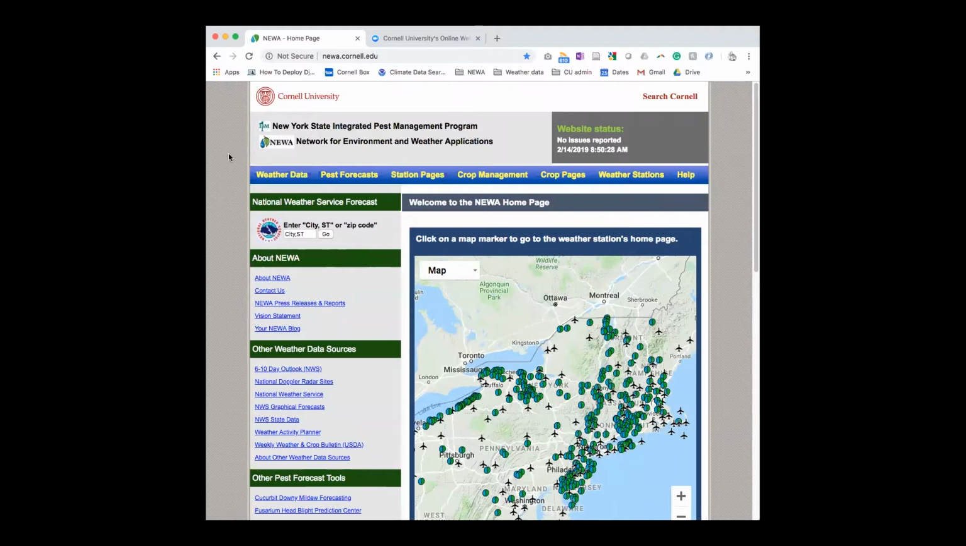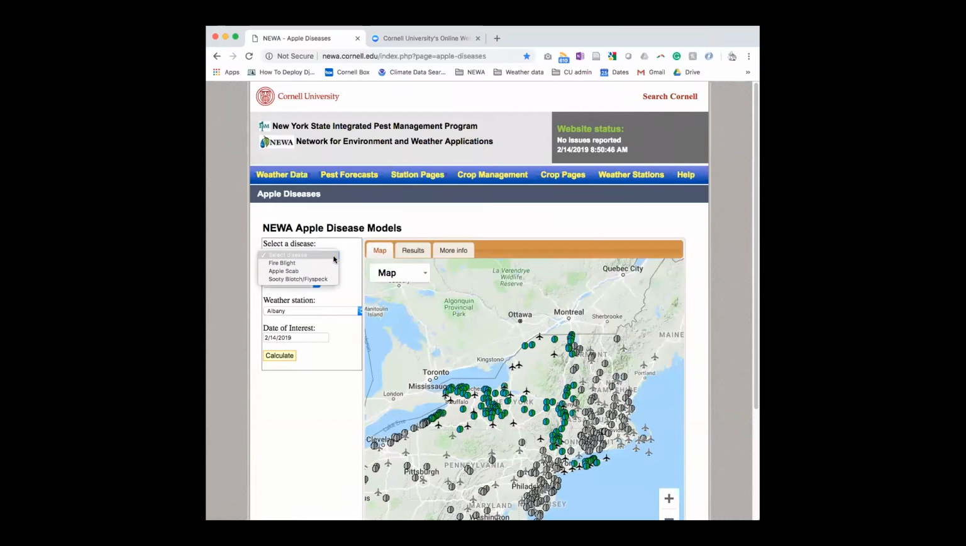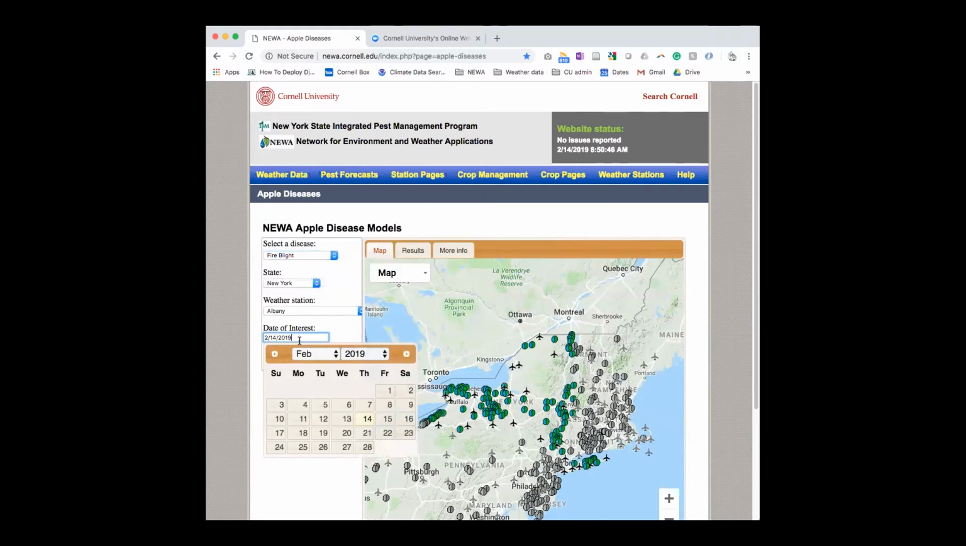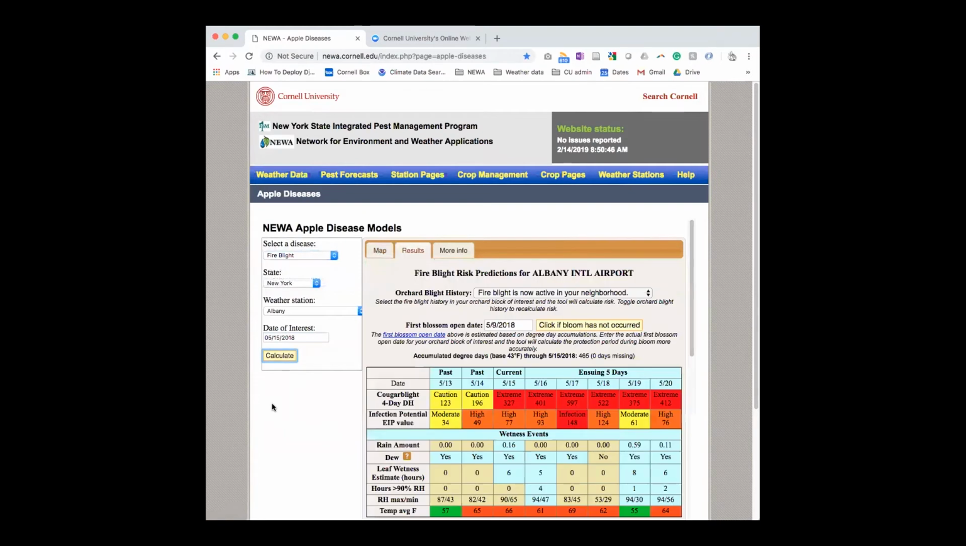So again, we're on the home page. If you go to pest forecasts and then go to this apple diseases option, we have the same interface, which I've explained how to interact with. And in this case, I think we're going to use Fireblight because that's a very popular tool. We're going to use the same location in New York, which is Albany. And then again, let's go back in time. I'm going to try May 15th again. And let's see what happens. Hopefully this is active and we can get some output.